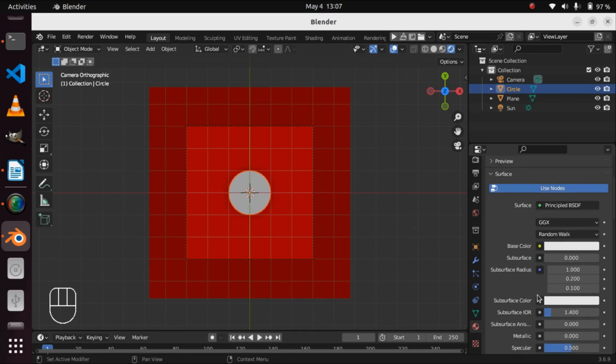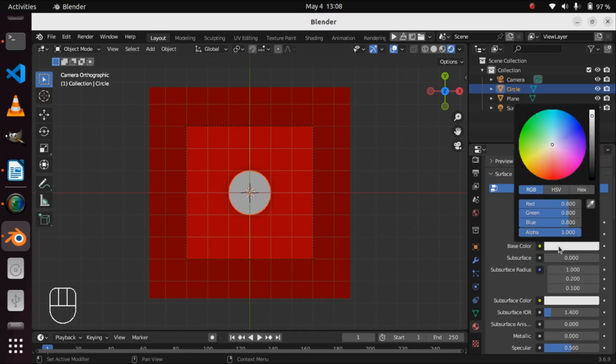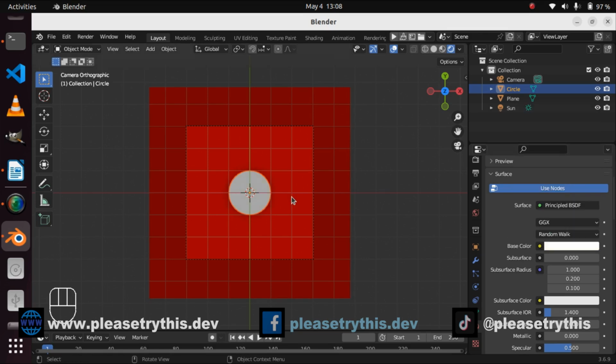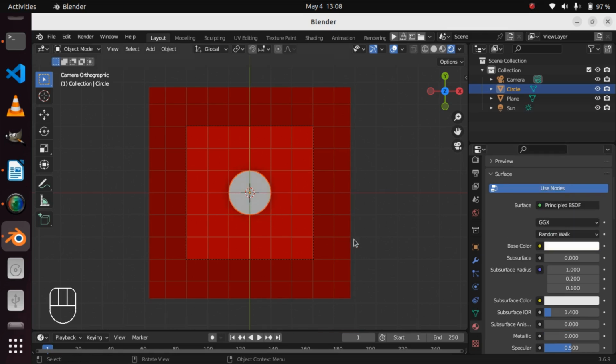And then we are going to go here on base color, and then we are going to select RGB, slide all these sliders to 1 so that we come up with a powerful white color, like so. So our circle here is now white. The next step is to add text to our billiard ball.